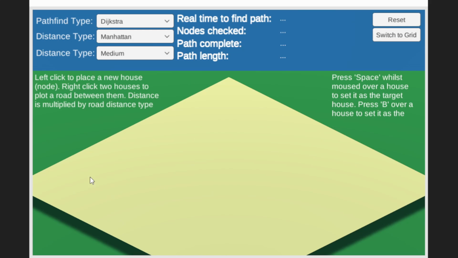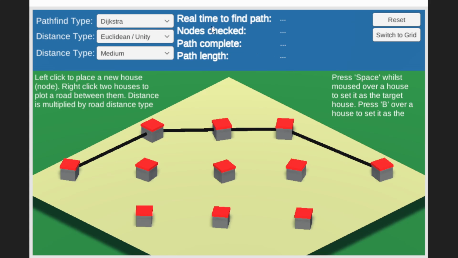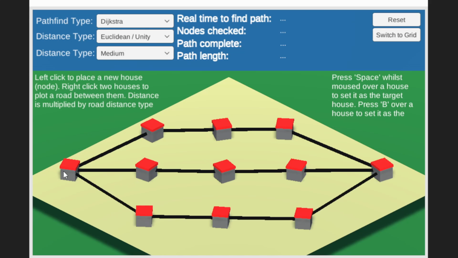If I reset here, I'm just going to set up a very basic node graph here. It's really not going to be super interesting results, but I find it very useful for demonstrating, switching to Euclidean, the difference between Dijkstra and A star in graphs as well. And I'm going to go ahead and swap over and finish out all these roads. Here we go. So I'm going to set this house over on the left as the starting house and this house over on the right as the finishing house.